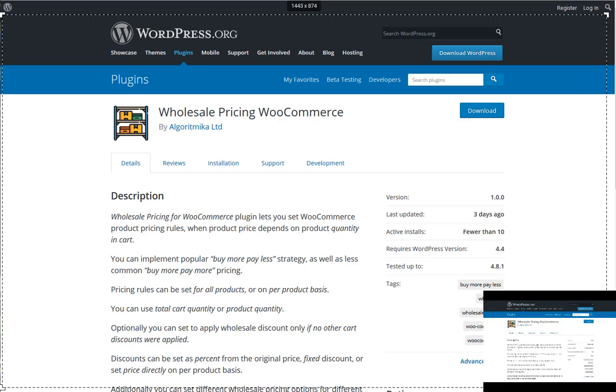You can set a discount as a blanket percentage off of the original price, a fixed discount, or set a different price directly on a per product basis based on quantity. And that's pretty cool. And you can also set different pricing options based on user roles as well. So if you have clients or customers that have a specific user role, like VIP customer, anything like that, maybe their discount's a little bit better.